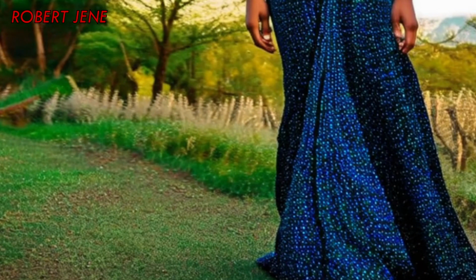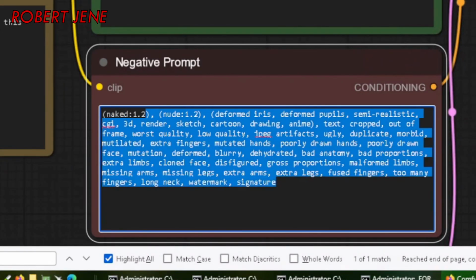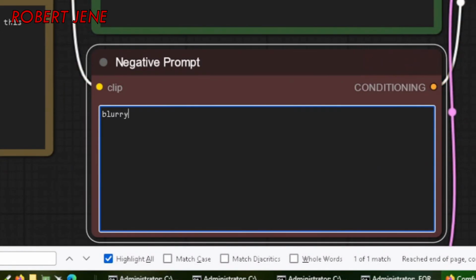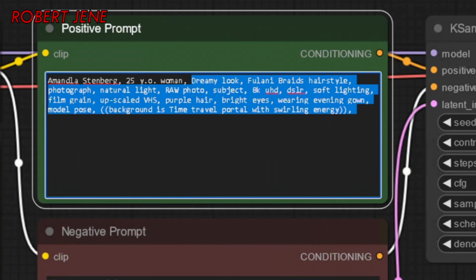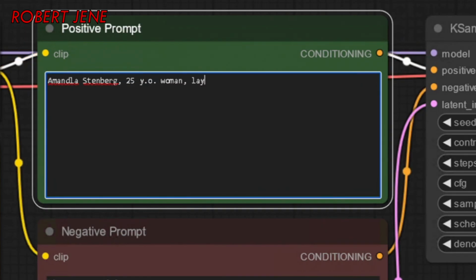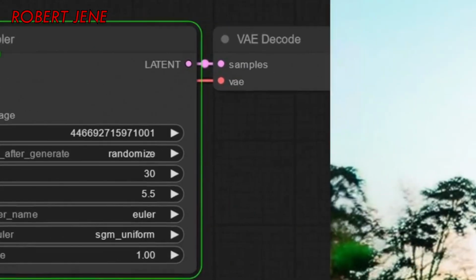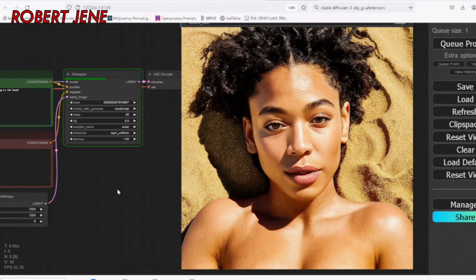That grass is all funky and wrong. What if I got rid of all of this and just put "blurry, out of focus" and just leave that? And then change this to "laying on the beach," because I heard weird stuff would happen from that type of prompt. It doesn't really look like Amanda Stenberg, but at least it knows she's African American.